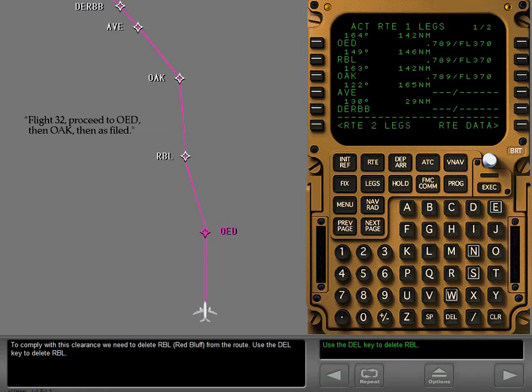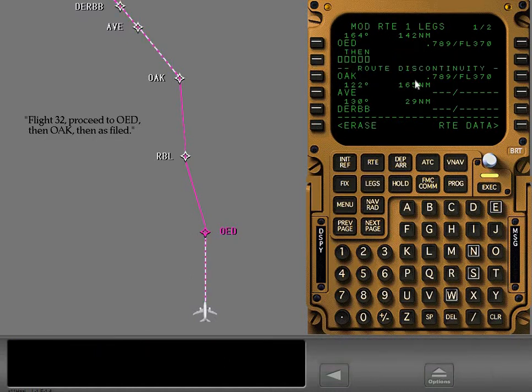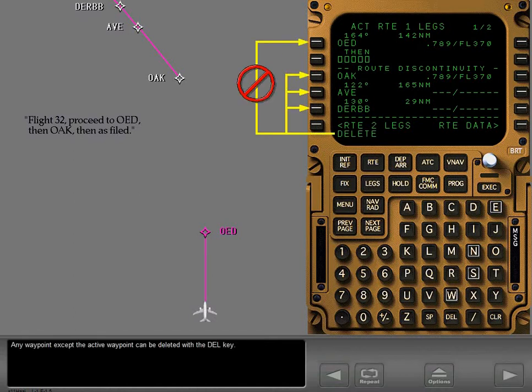To comply with this clearance, we need to delete Red Bluff from the route. Use the Delete key to delete Red Bluff. Execute the modification. Any waypoint except the active waypoint can be deleted with the Delete key.